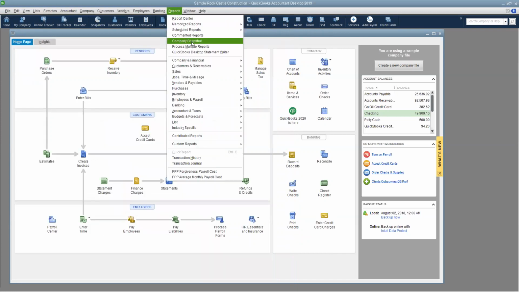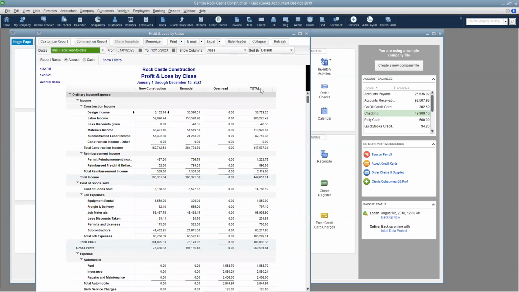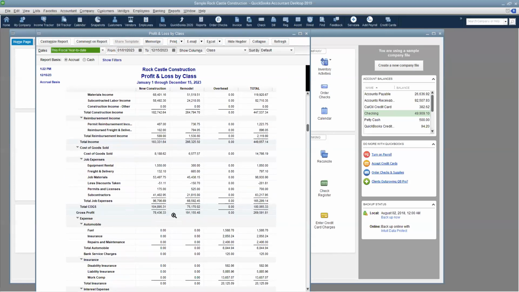So back to reports, company and financial, we have a profit and loss standard. I'm going to go down to profit and loss by class. So class tracking, I kind of alluded to it earlier. It's a way to segment your business or your company or your activities. So we can see this company right now, new construction is less income than remodel. And so we can see after cost of goods sold down here, gross profit, we've got a lot more gross profit on remodel than we do new construction.